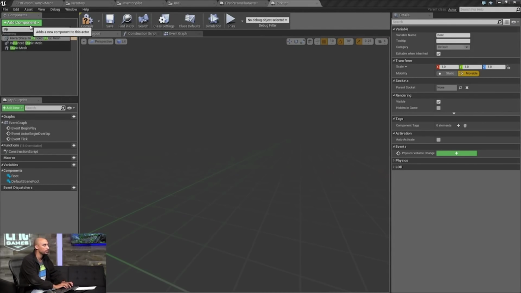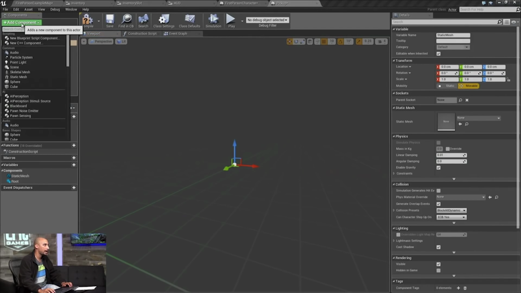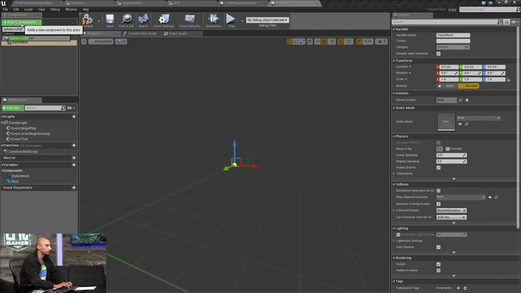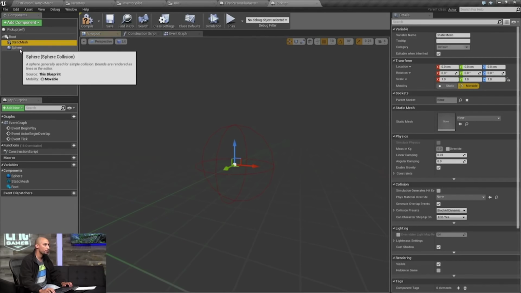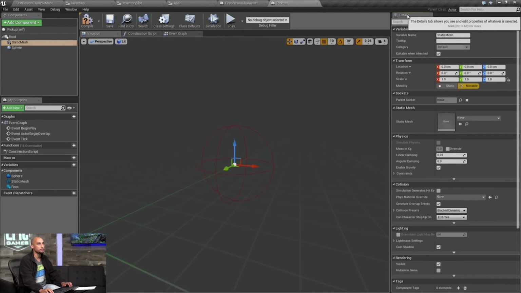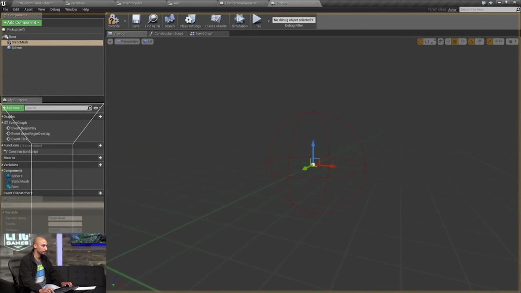So we're going to need a static mesh to represent the item. So we're just going to add a component. It's going to be a static mesh. So next thing that we're going to add is a sphere collision. So that will be our trigger volume that we will enter. Now for our static mesh, let me take my details panel and just move it over here like so.